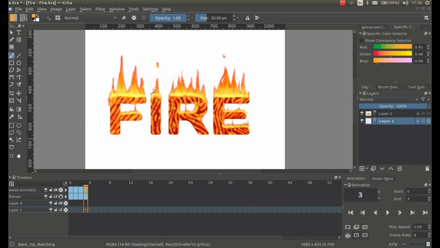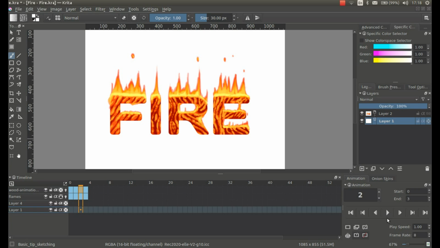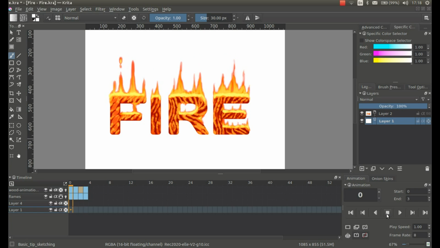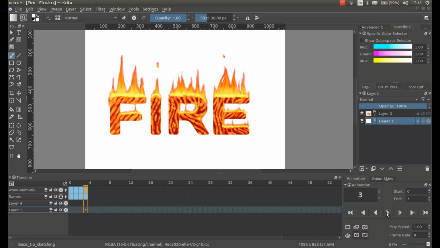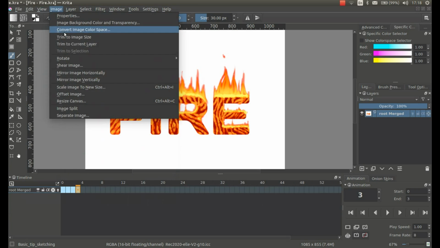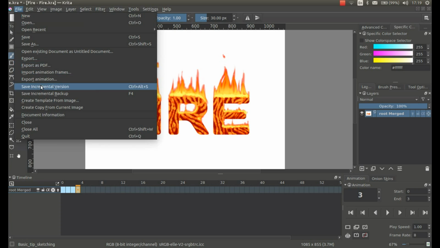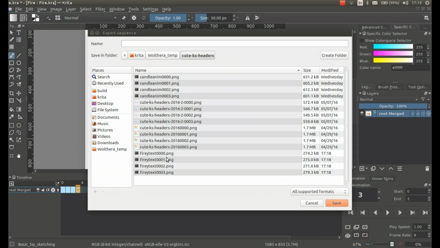Other thing that I need to do. This is really weird here. Okay, what we're going to do is just fill this white background layer here. Okay, this looks like white. Flatten image. Convert image color space 8 bits. And export animation. Okay, so that's how you get around the bug.